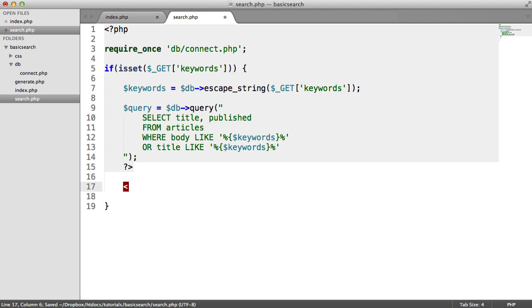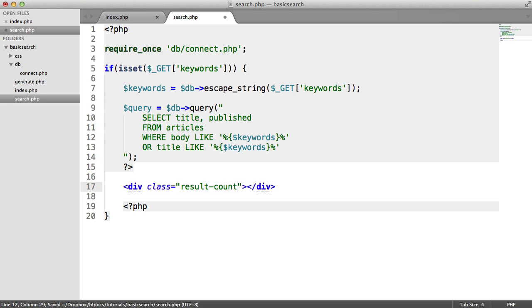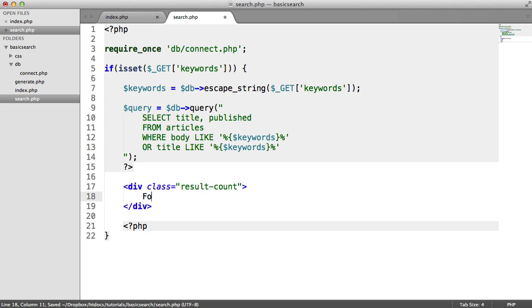Probably not a great idea to just stick this in the middle of this file. It's a little bit messy, but we can do this anyway. So I'm going to create a div. And this isn't styled, but it's just giving you an example of where you might put things. So result count. So in here we can say found x results.